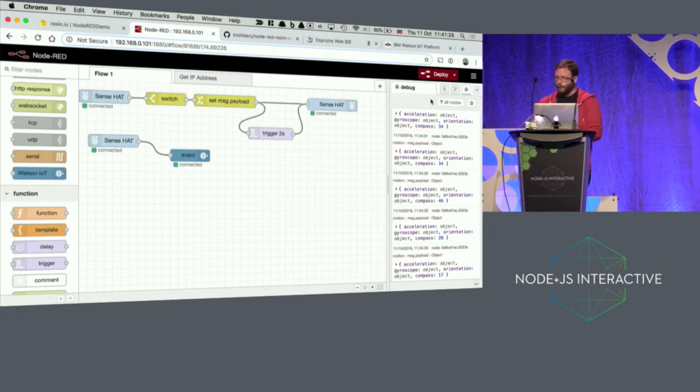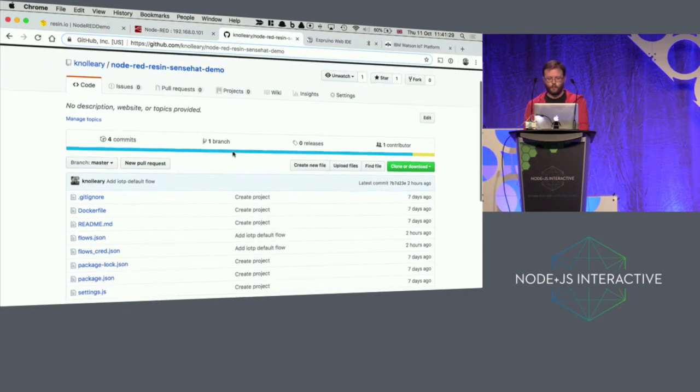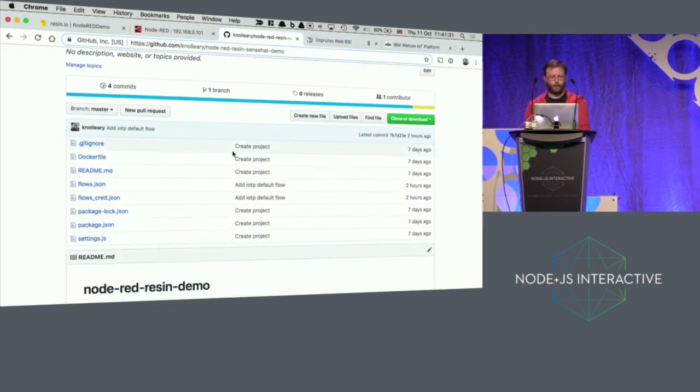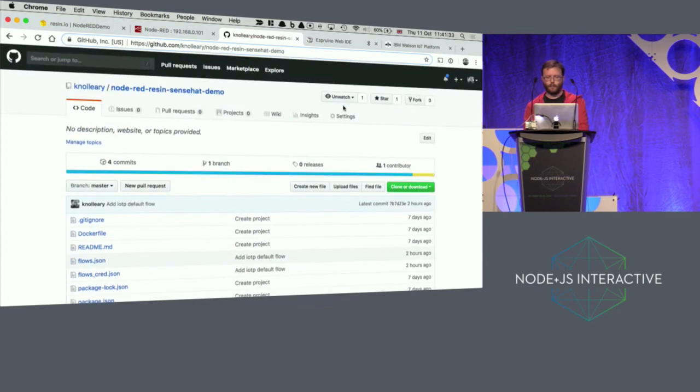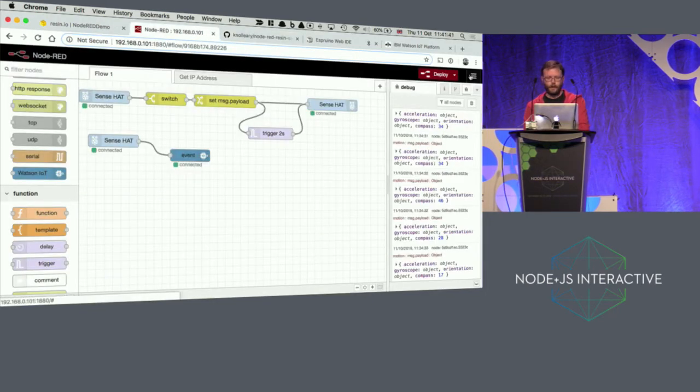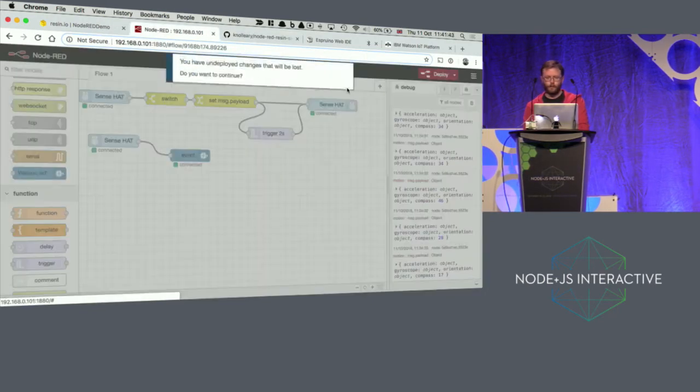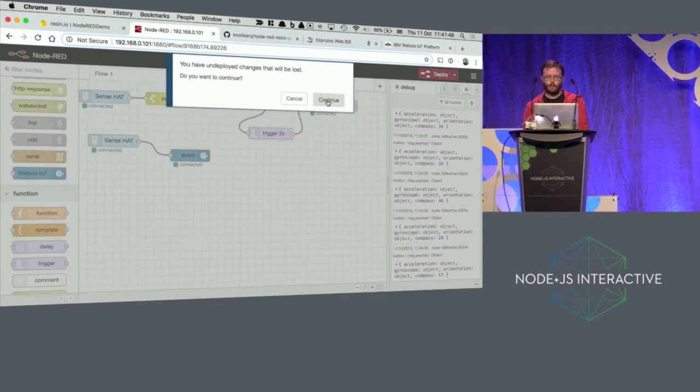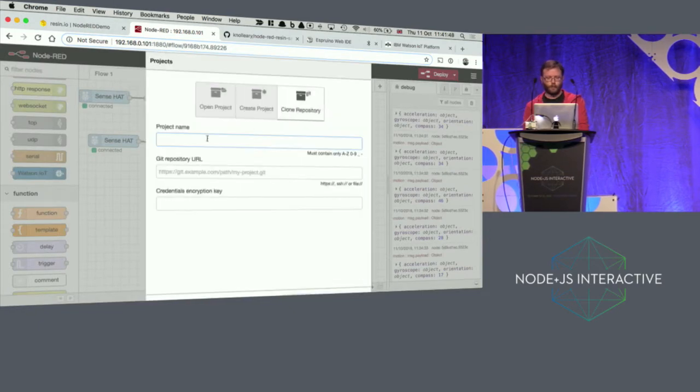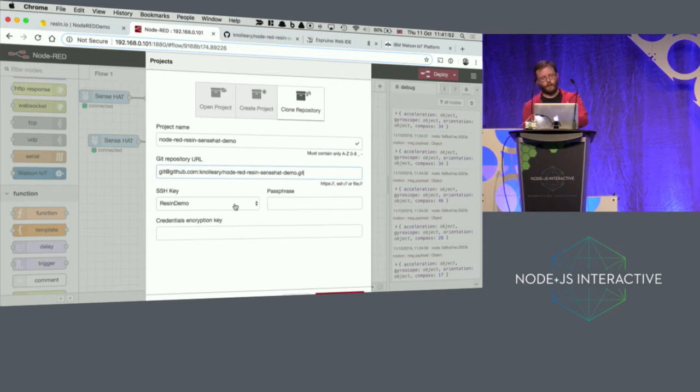So we talk about Node-RED projects. In great fashion, here's one I prepared earlier. Here is a Git repository with a Node-RED project in, which has got a whole bunch of stuff for this demo. So I'm going to grab the Git URL for it. And then in Node-RED, I'm going to create a new project. Yeah, throw away these changes. Clone repository. Paste in the URL. I've already set up the SSH keys in Node-RED to be able to clone from GitHub.